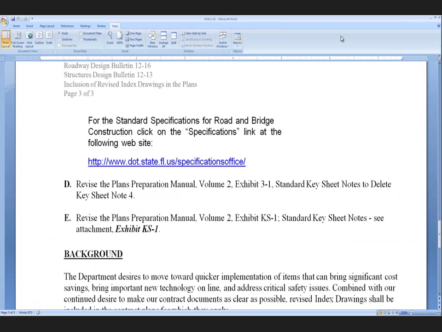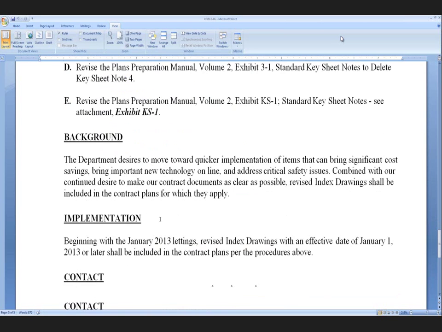There was a note 4 that did not apply anymore, so item D revises the Plans Preparation Manual, Volume 2, standard key sheet notes to delete key sheet note number 4. And then item E revises the Plans Preparation Manual, Volume 2, Exhibit KS-1, standard key sheet notes, and says to see the attachment for the Exhibit KS-1. Jimmie will have the Exhibit KS-1, and he'll show you that when he goes through his presentation portion.